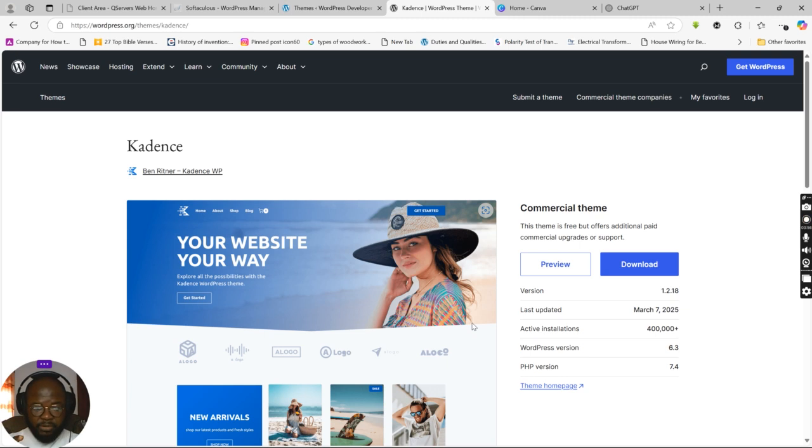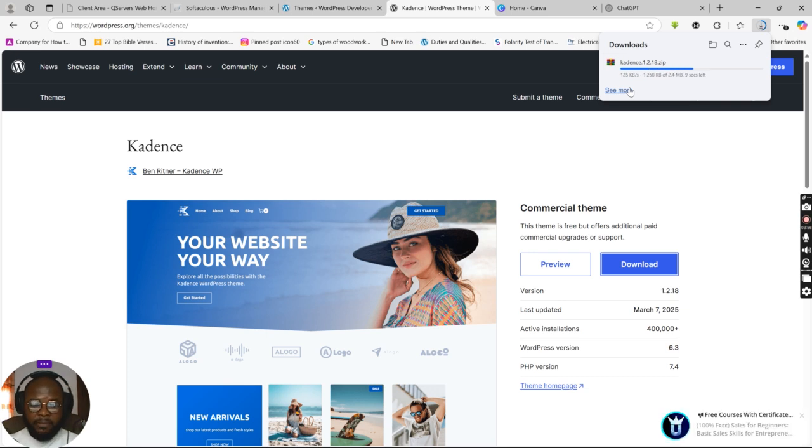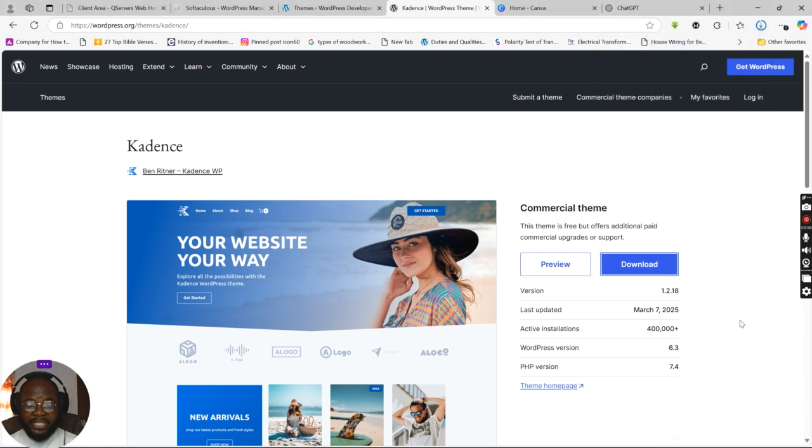So this is the same step you will take. So let's say you already have the theme now. I've downloaded this theme. So it will be downloaded to your PC, that's your laptop or your desktop directory. And mind you, the theme is going to be downloaded in a zip file.